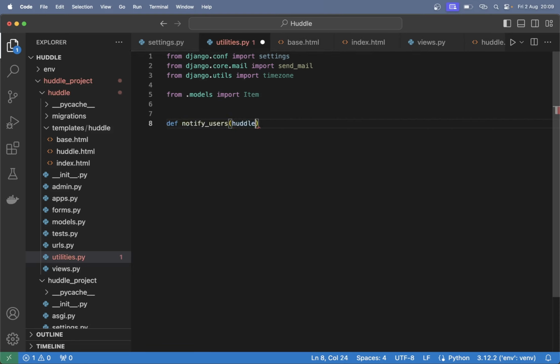Here I want to pass in a huddle and a user, because I want to know who created the huddle. That information should be in there, so actually I don't need that. Users is the array or list of users we want to send to. So for item in huddle.items.all. That's how easy it is to get all now.